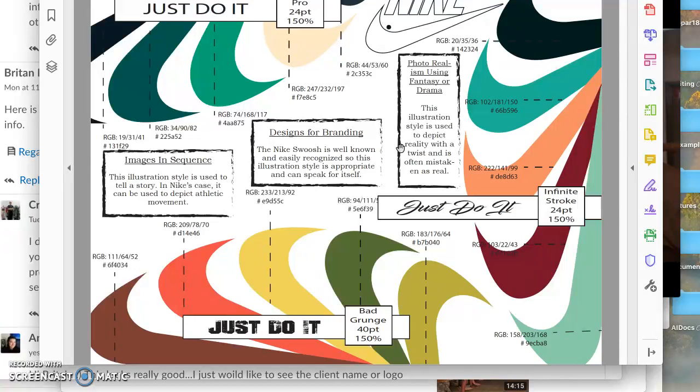The Nike, you're lucky you can be completely free because their style has just gone all over the board. Images in a sequence. Yeah, so I'm not seeing any illustration styles here. I am seeing some type, seeing some color, but you're missing the illustration styles. You could talk about it, but when you do a style guide sort of thing, you want to show, not tell.